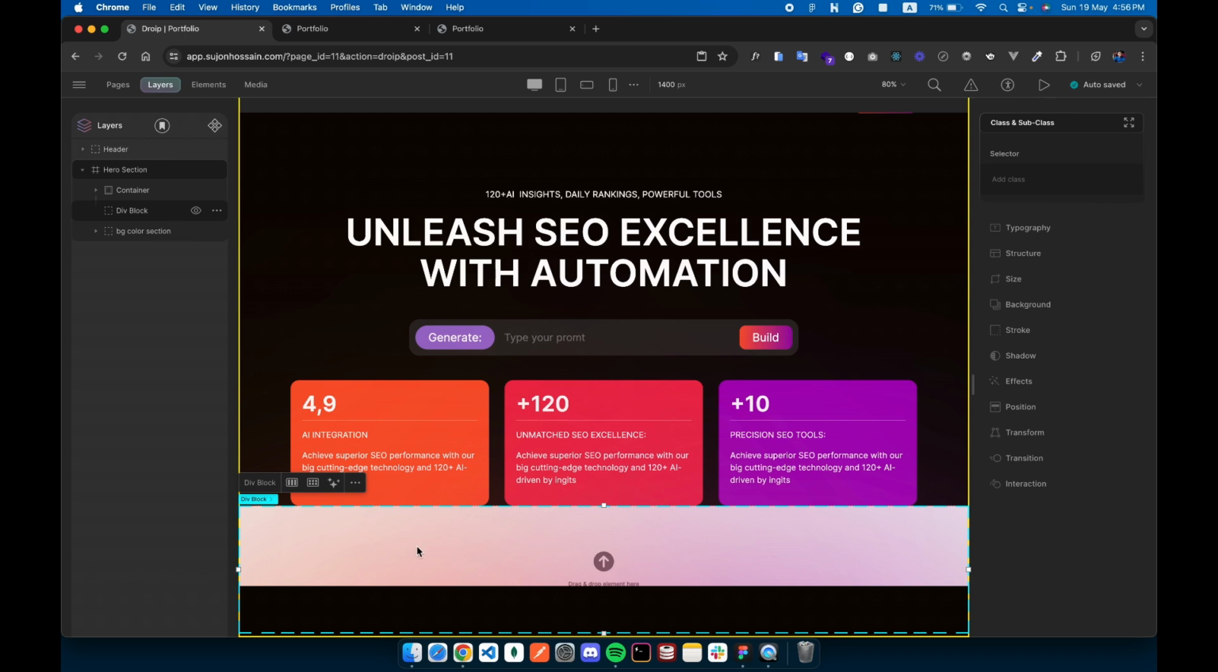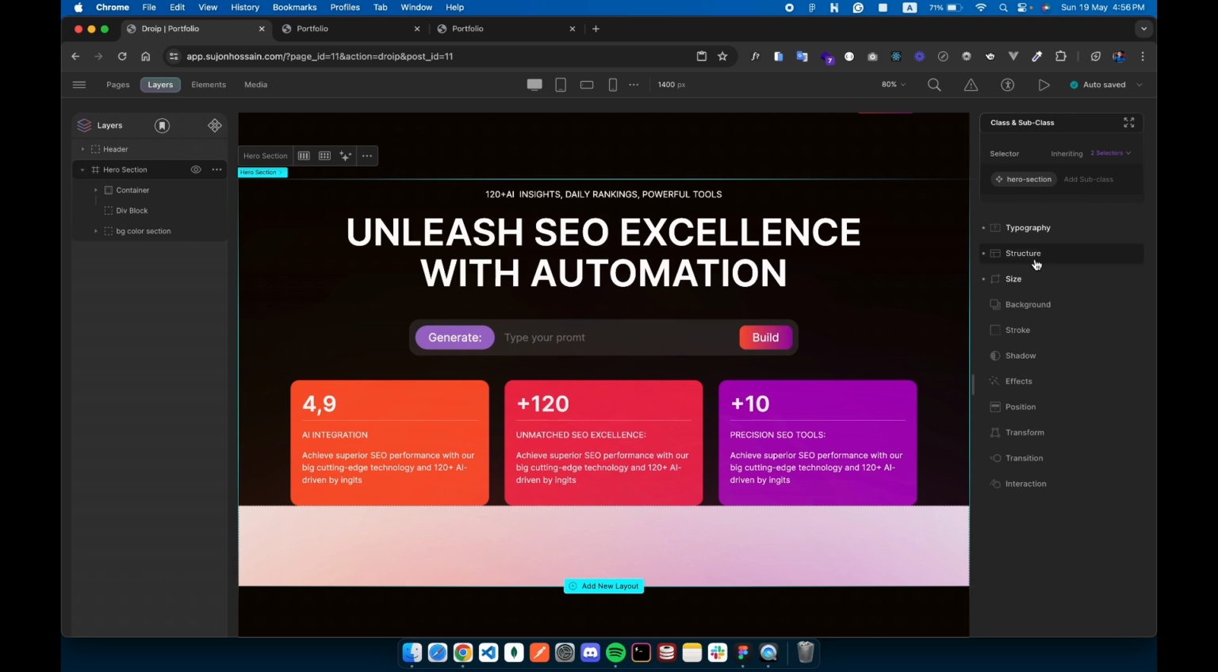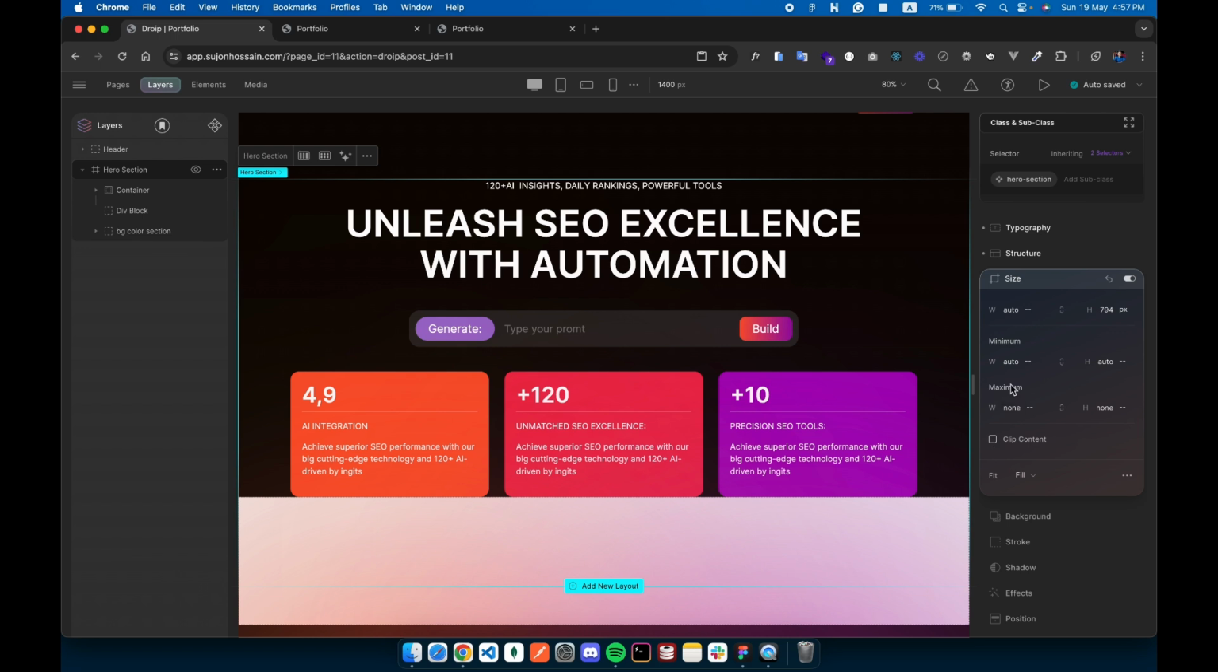Okay, but I cannot see it properly, because in the last video I added a hidden property, so that's why you cannot see it clearly. So I am removing it now.